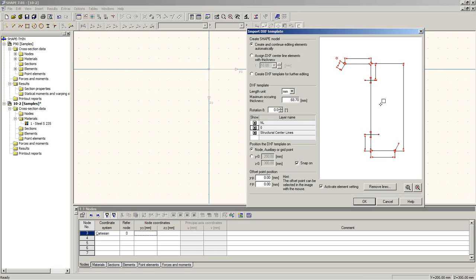In those DXF files, typically there are all kinds of lines and texts and explanations, and you have the option here to select a certain layer where the information that you like is. Also, I can automatically assign to this layer or to those elements a thickness that I enter here in the text box of 3 millimeters.